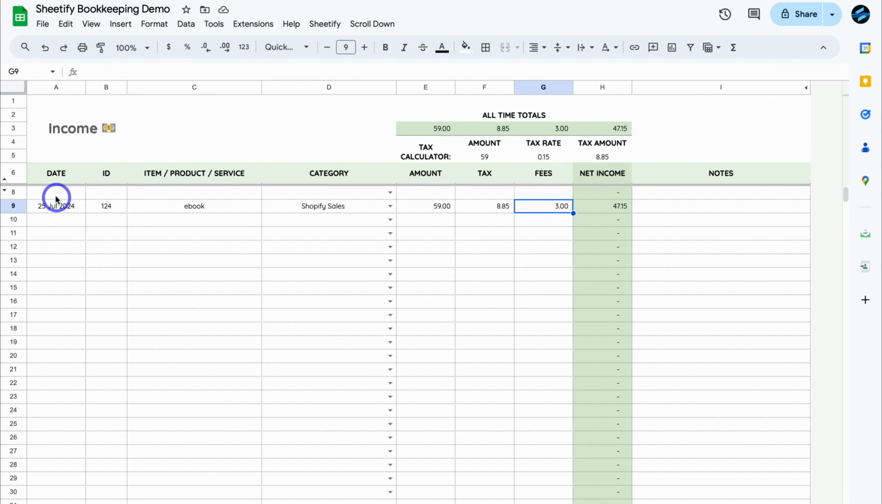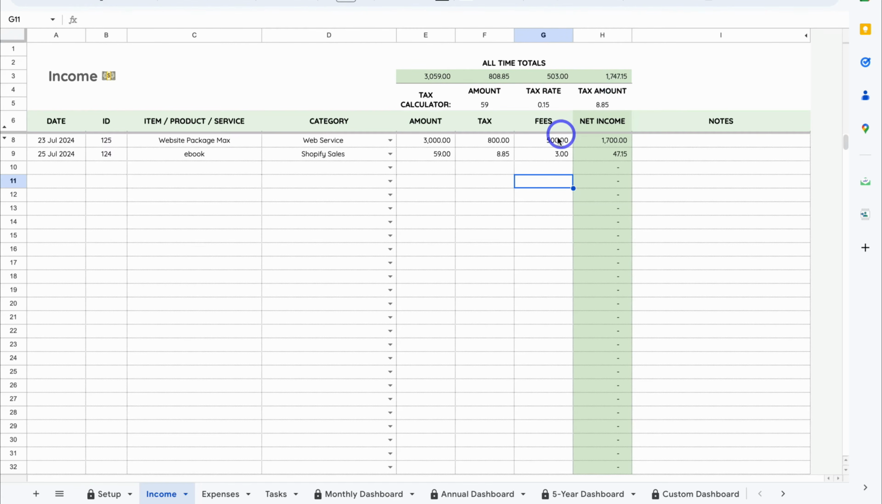So I'm going to quickly add another income transaction. And as you can see, one of the items we sold was a web design package. The category was web service. This was the amount, the tax, and fees. Now up here you can see the total amount of income transactions, as well as total tax, total fees, and total net income over here. Okay, so we got 2 transactions.